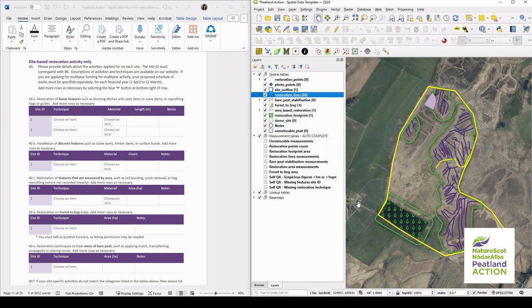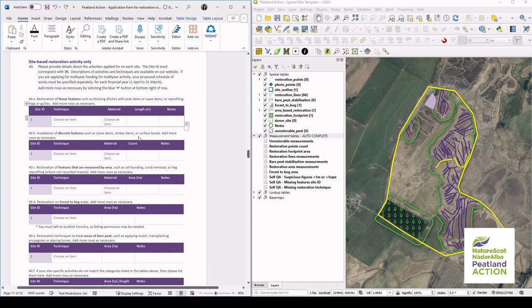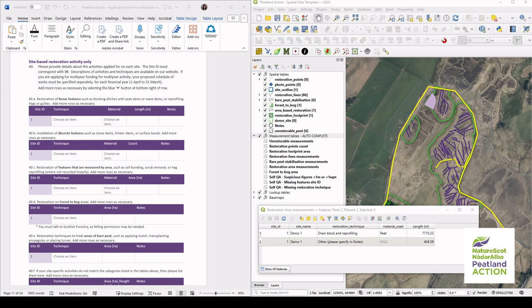This isn't always the case, and the other Please Specify in Notes technique can be associated with restoration, but it's always worth checking the details provided in the notes column for this technique. Note that for the restoration lines layer, the track technique can also be omitted from the table 40A.